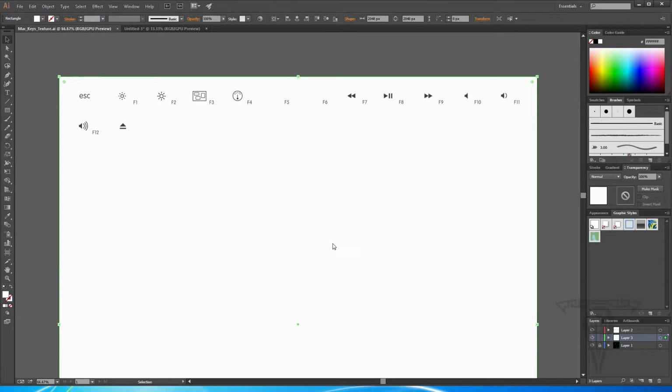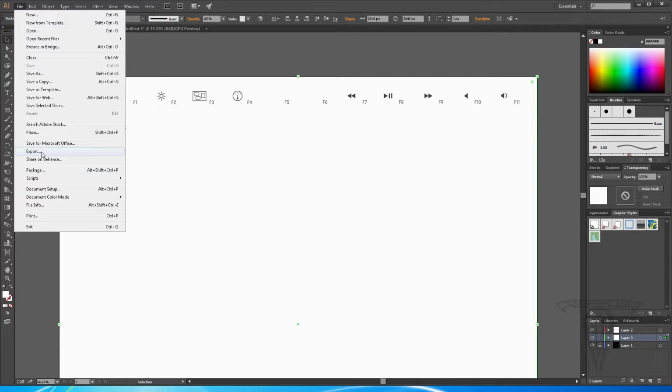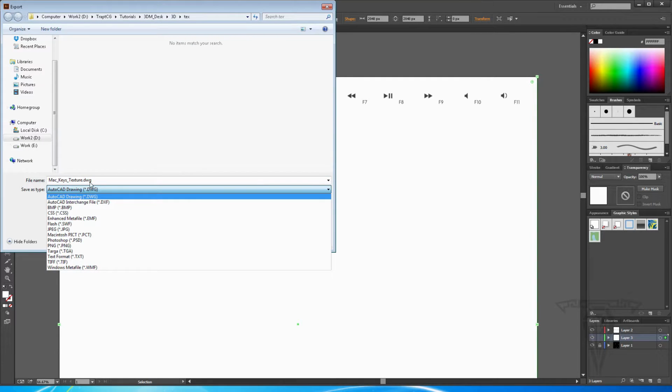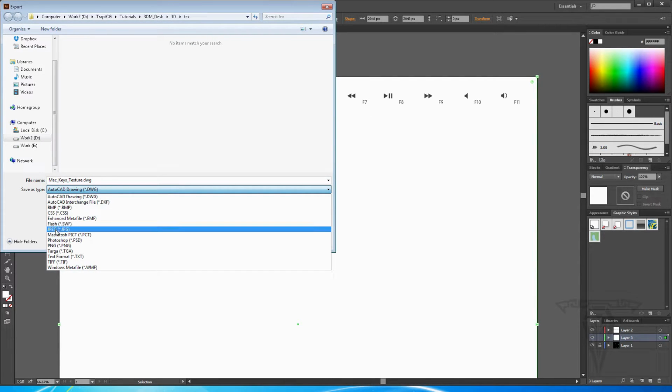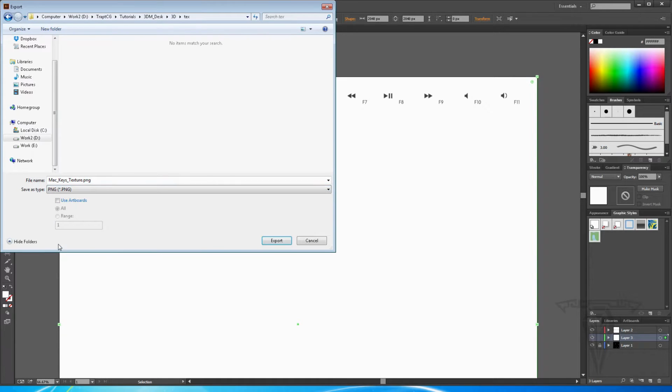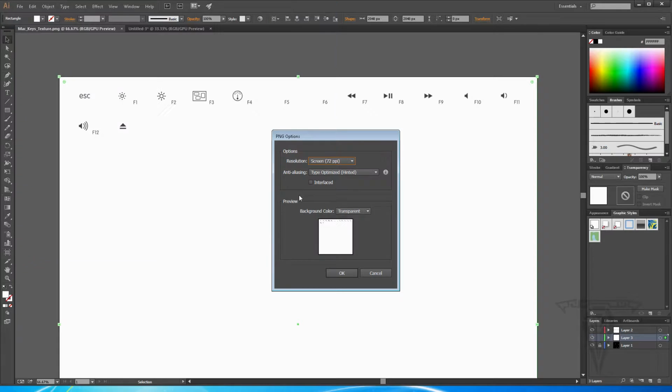Click OK. And now if I go File, Export, I'm going to export this as a PNG. So like if you're in Photoshop, you can just save as, or GIMP save as, but in this case, I got to export as a PNG. And excuse me, Mac keys texture, that's fine as a PNG, export. And again, I'm saving it to the texture folder. Screen resolution, 72 dpi. Screens don't go any higher than 72 dpi, so there's no reason to go above this. And everything else is good. Click OK.